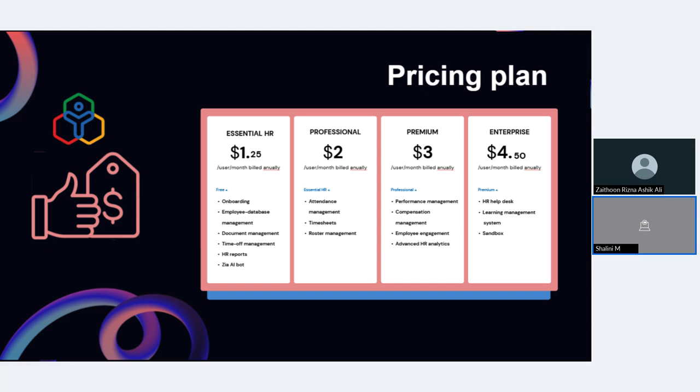There are 4 plans available: Essential HR, Professional, Premium, and Enterprise. As you move from Essential HR to Enterprise, each plan adds more advanced capabilities, including attendance and shift management, performance management, analytics, and learning management. This way, you are not forced into a one size fits all model. You choose a plan based on your current needs, and you can also scale up as your organization grows. All the pricing plans are displayed on the screen right now.